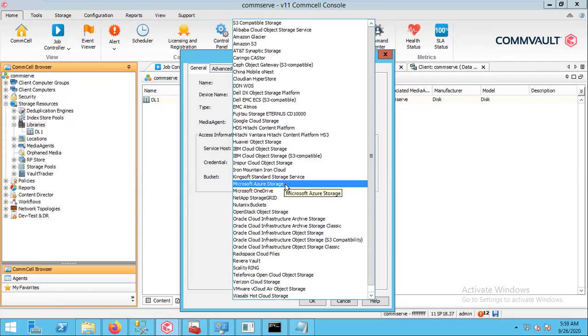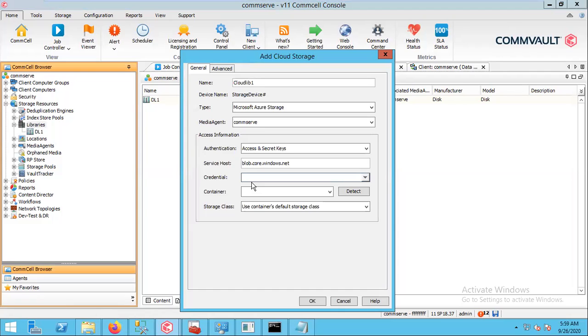Now what we are going to select is Microsoft Azure storage. Once you have selected Microsoft Azure storage, it will ask you for the media agent on which this particular cloud library will be configured. So you can select any media agent that you have in your list, which should connect to this cloud library.